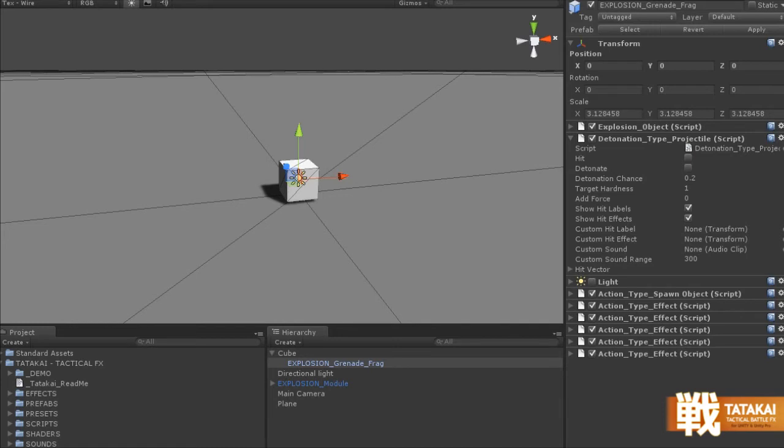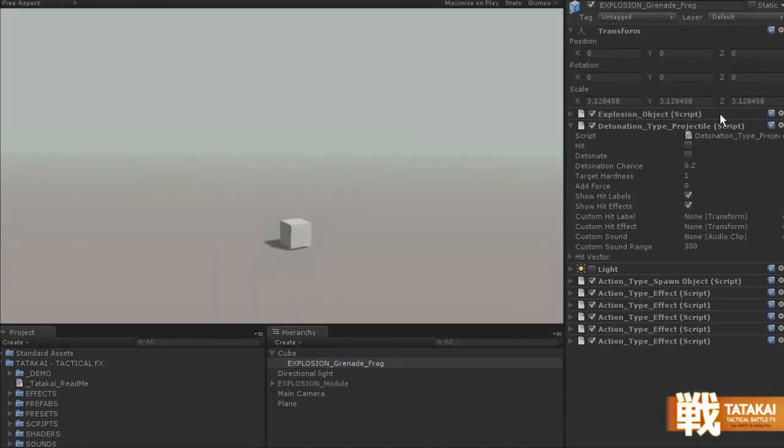So if we go and play the scene, if we add a hit, oh, that one didn't detonate. But if we click enough times, it will detonate.